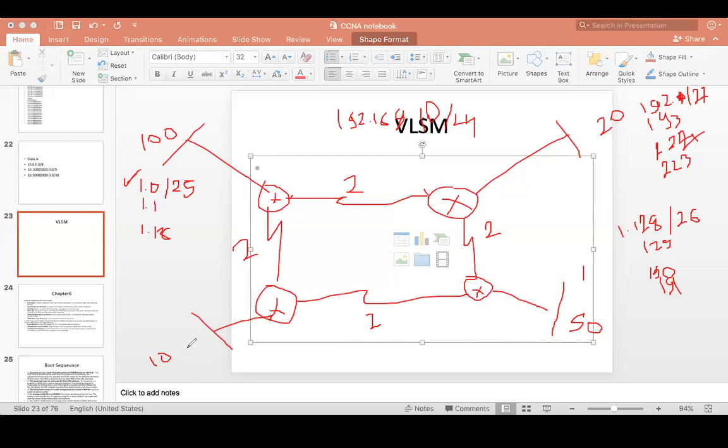And here we need 10. So we have 224 now. If we give slash 28, all of this you have to remember: in slash 28, what will be the block size? In slash 27, what will be the block size? Here we'll give 224 slash 28. In this, the block size will be 16, so 239 will be the last.